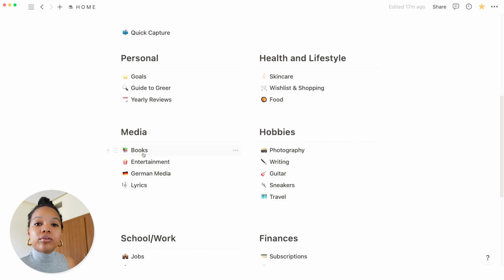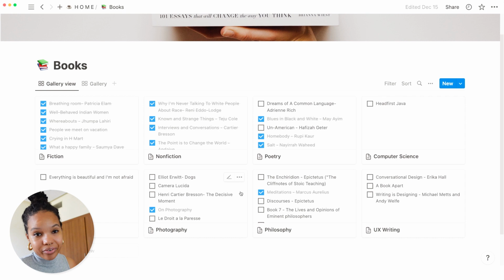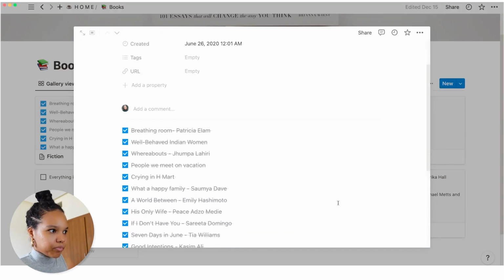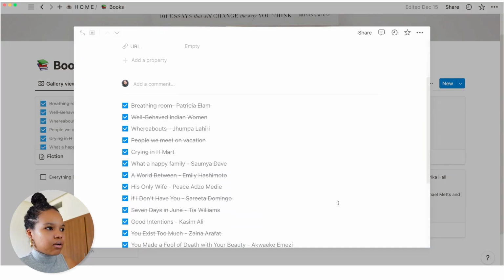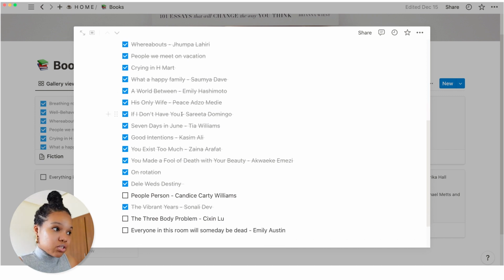So now we're going to move on to the media section. I consume a lot of media, probably more than I should, but it's very useful for me to have a place where I can store suggestions and recommendations that I get from other people. So if we go into books, you can see that I have just different pages for different genres, so fiction, nonfiction, poetry, philosophy. If we open up one of these pages, let's look at fiction for example, you can see that what I'm currently doing is just making a list and adding to that list as I go along and as I get suggestions. And once I do get to the book, I'll just check it off.